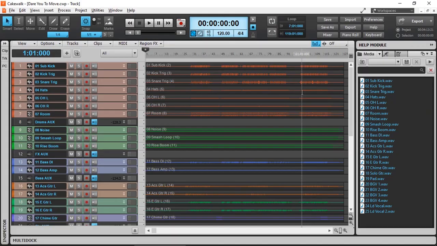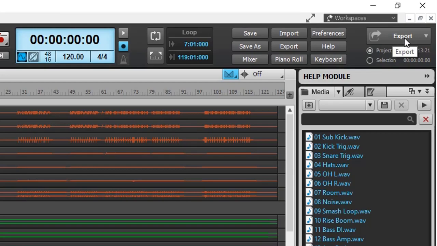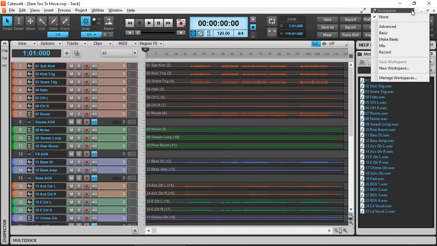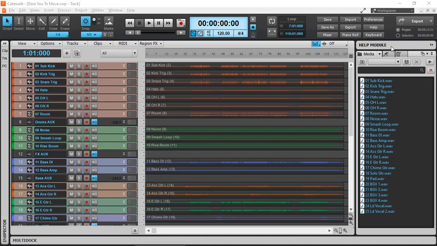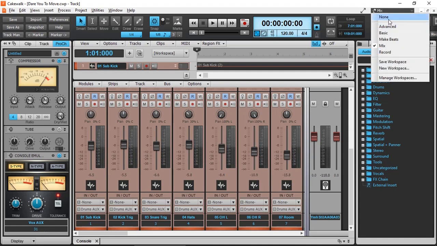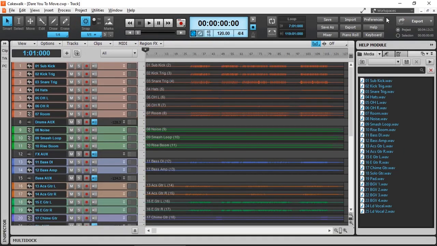To find the export to BandLab, simply look for a button called Export. If you don't see it on the toolbars at the top, you might want to check out the different settings. Some settings, like the mix layout, will actually not have the export option. Personally, I prefer the none. But again, it's up to you which one you want to use.